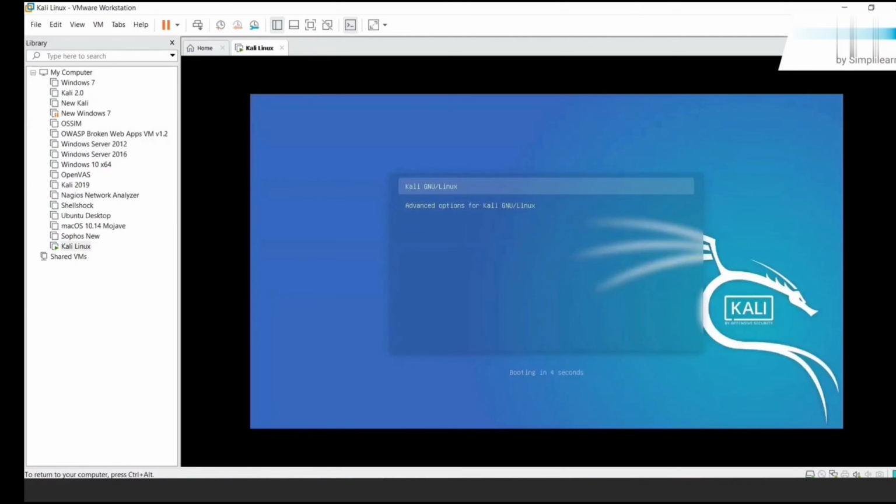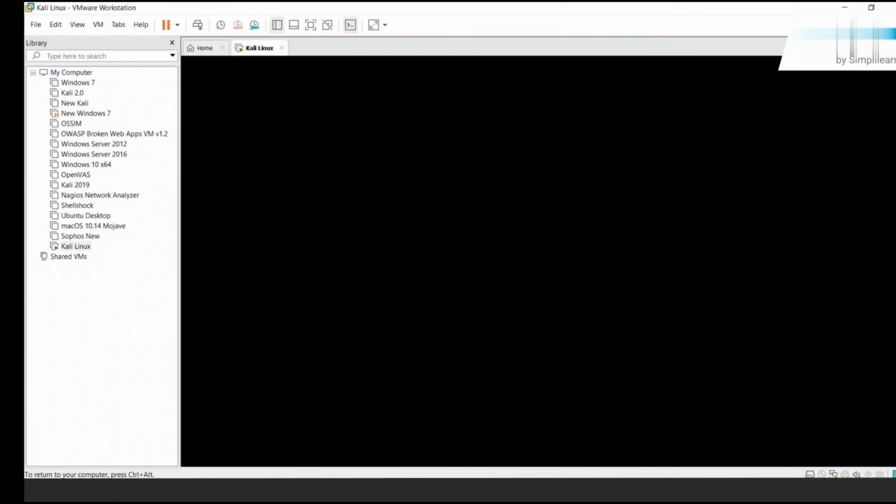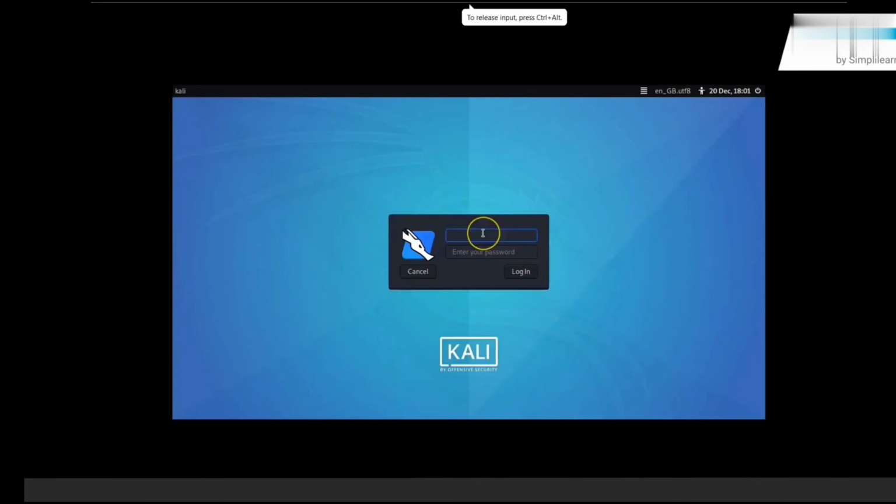Alright, and you can see this is starting up. So we are going to just wait out the boot, and now it started the booting sequence. Just going to maximize the screen. And you can see it's asking me for the password. This is the one that we created. Now that's not the password, that's the username, that's root, and the password that we had created at that point in time. And then click on login.